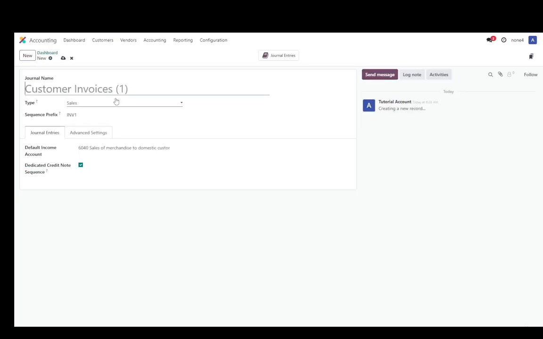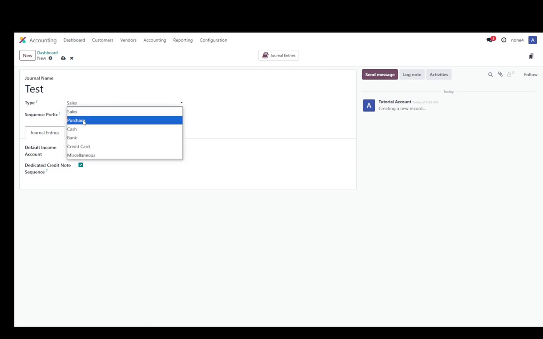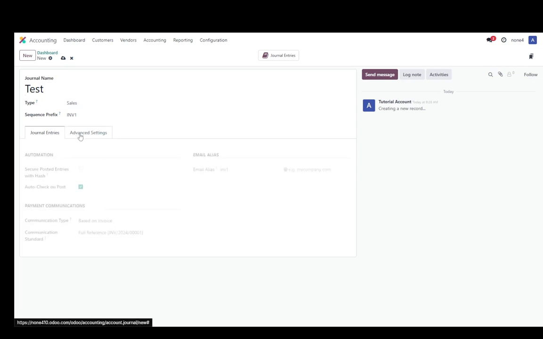Choose whatever you want. So for example, a sales journal, you can set up the name. I'll just name it test. It's going to be a sales journal. You can also choose it to be a purchase journal, cash journal, whichever of the ones previously mentioned, and then set up all the other settings.